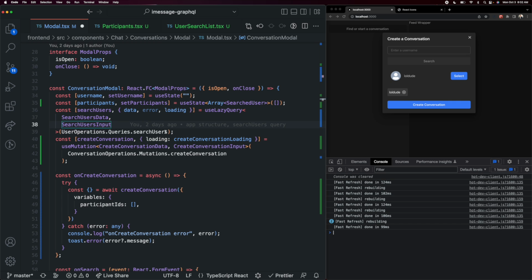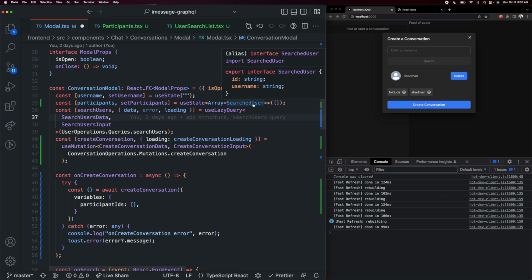So this participants array is allowing us to track who has been selected as participants in this conversation. Let me search for another user to make this even more clear. Currently we have loldude and shadman inside of this participants array, but the type of both loldude and shadman in this array is search users. So they have the ID and the username.